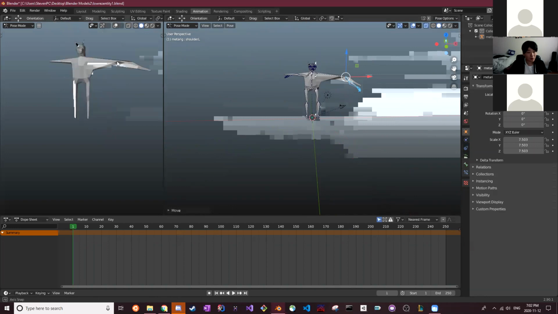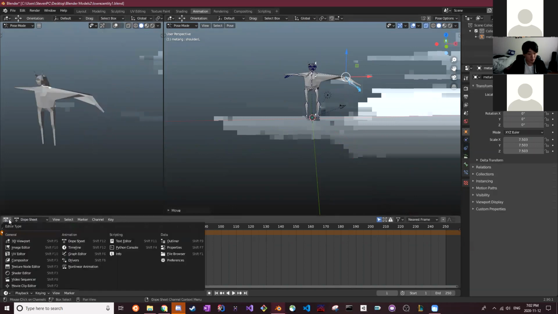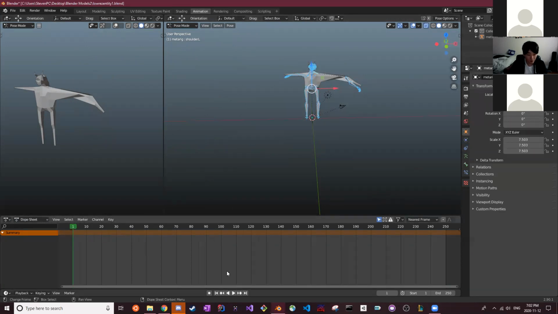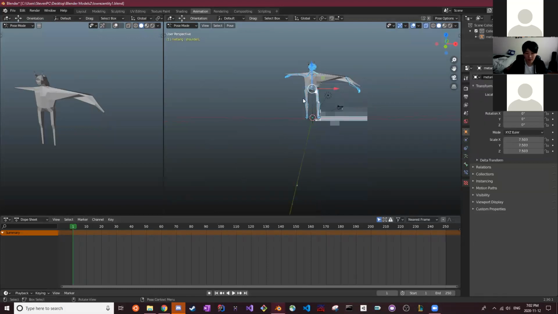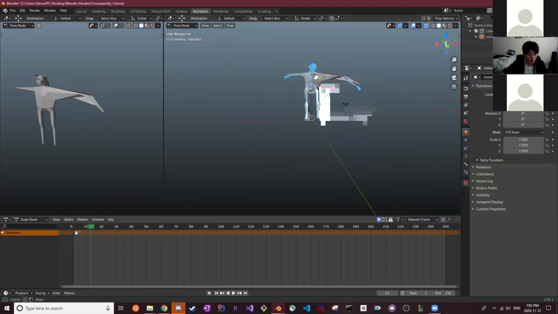And now let's try to create a little simple animation. So we have this thing called the dope sheet. And this allows us to insert keyframes. Keyframes are basically like animation. So the way that we're going to insert keyframes is we're going to select all from the pose mode, press I, and choose whichever we want. Usually I go for location, rotation, and scale because it's more accurate. So now it should show up in here.